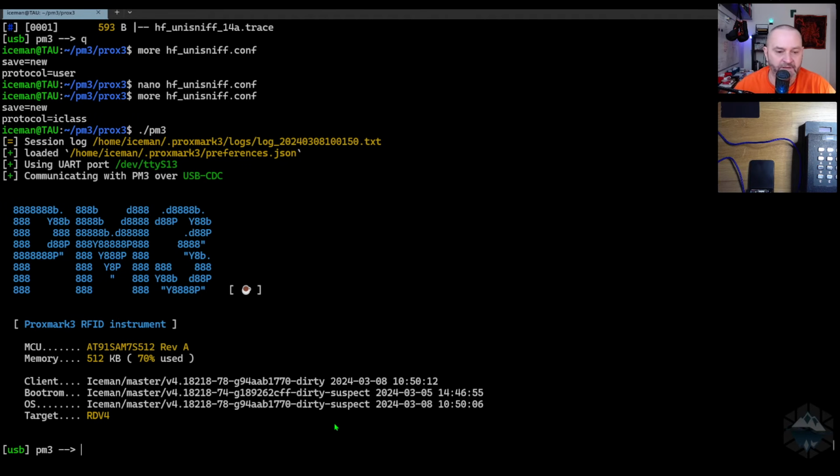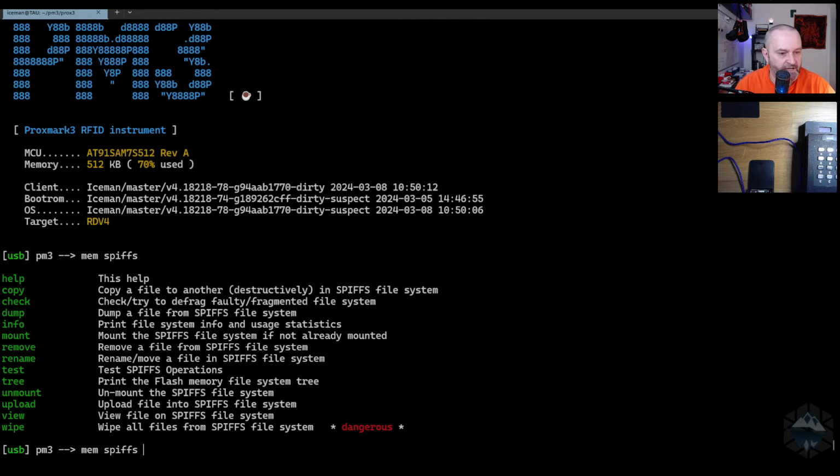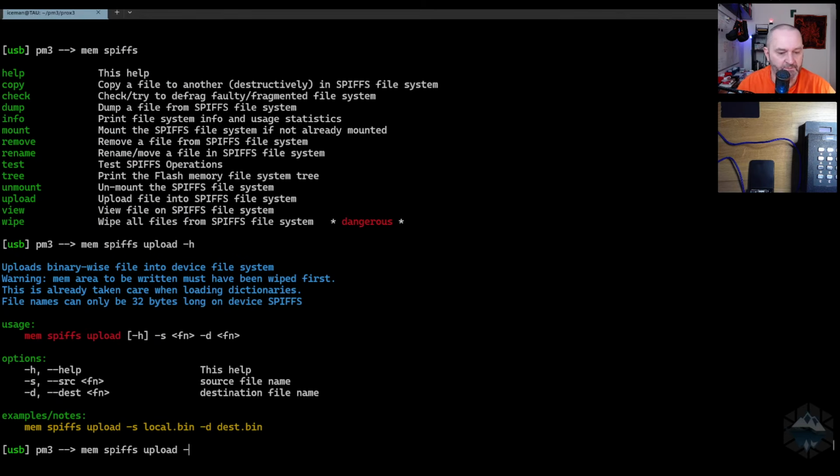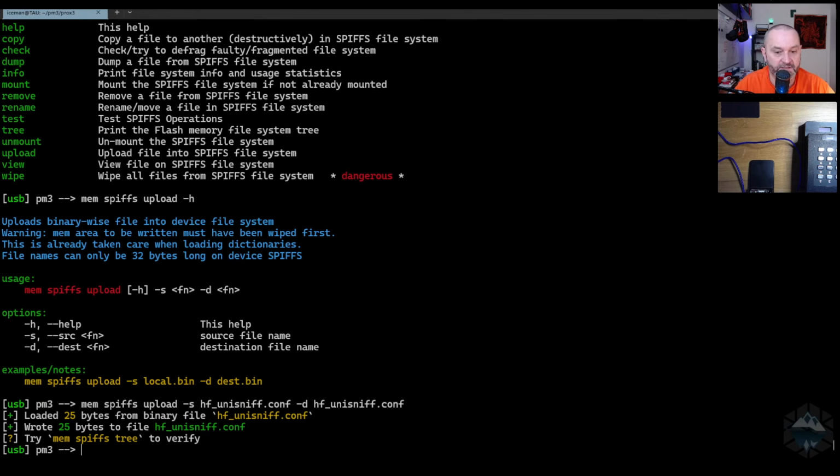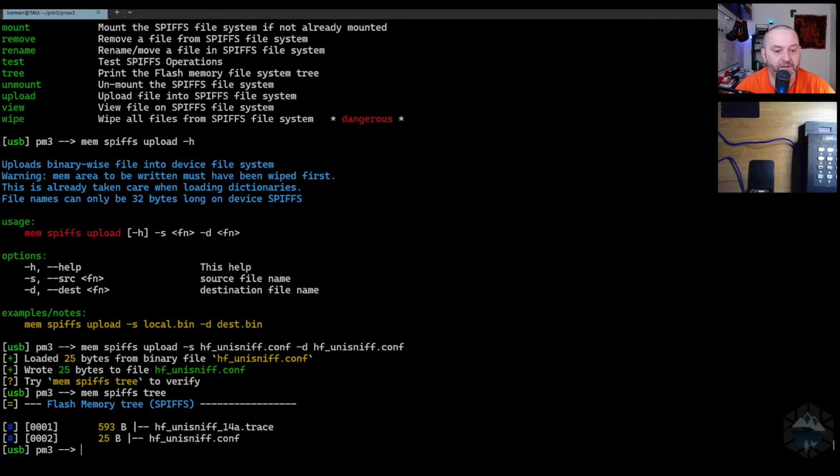And they don't tell you how to do this, but basically you need to have that same file name. Go into spiffs and you'll choose the upload option. We look at the help text and you say source file is this one from here. And the destination file is the same thing. You press enter and it uploads those bytes to it. We can now look at spiffs 3 to see that we have a config file laying there. All right.